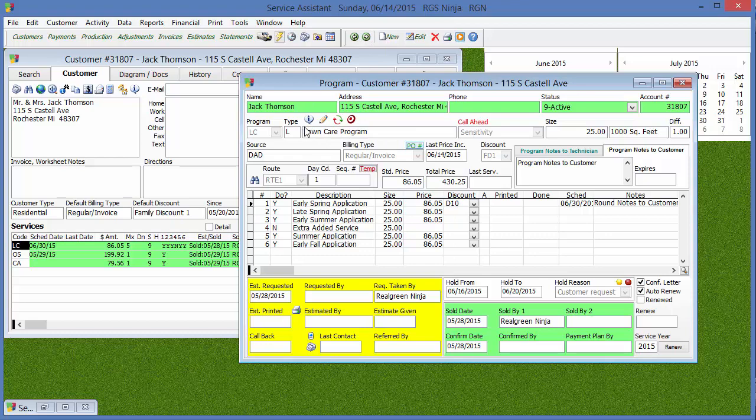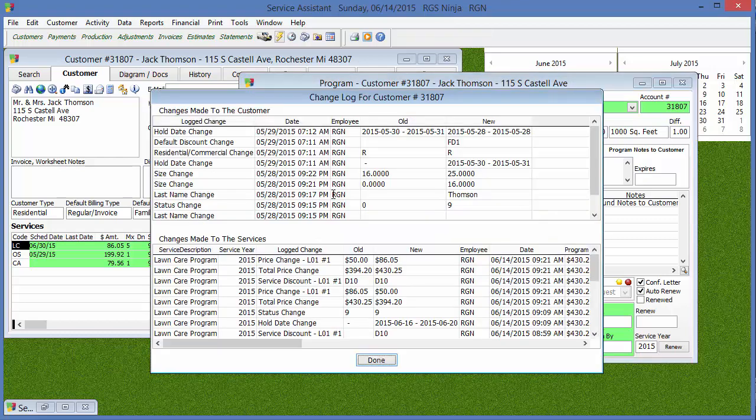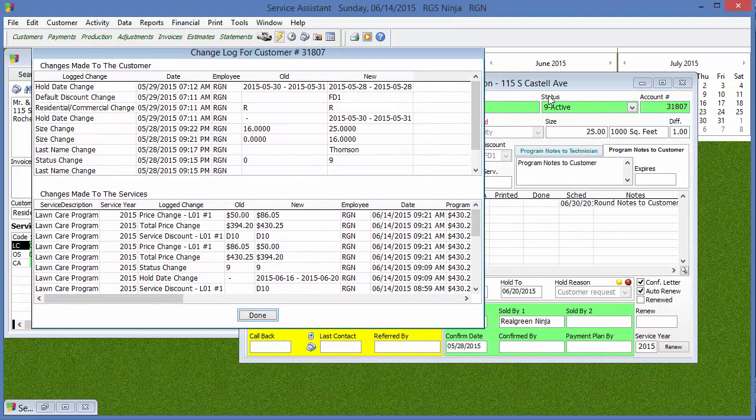Now, as far as the buttons across the top here, one of the most important buttons, at least as far as tracking who's doing what, is this little icon that has a letter I with a word balloon. You click on that, it shows you the change log. This is one we use quite often on the help desk.